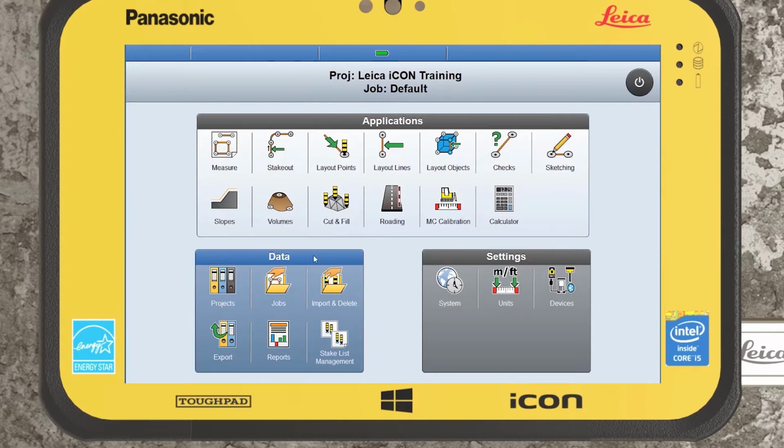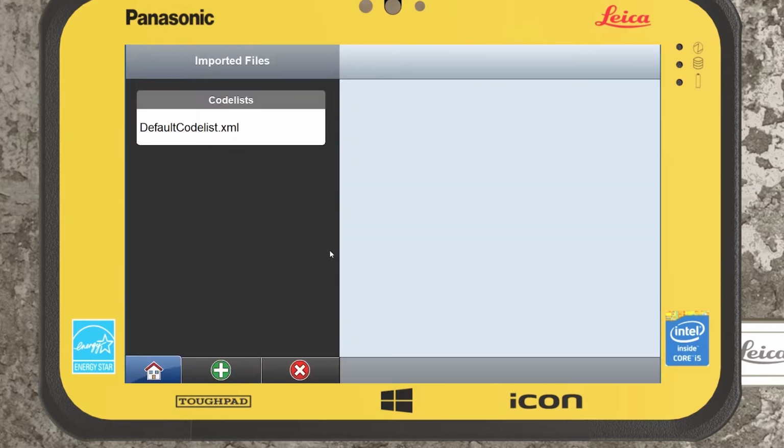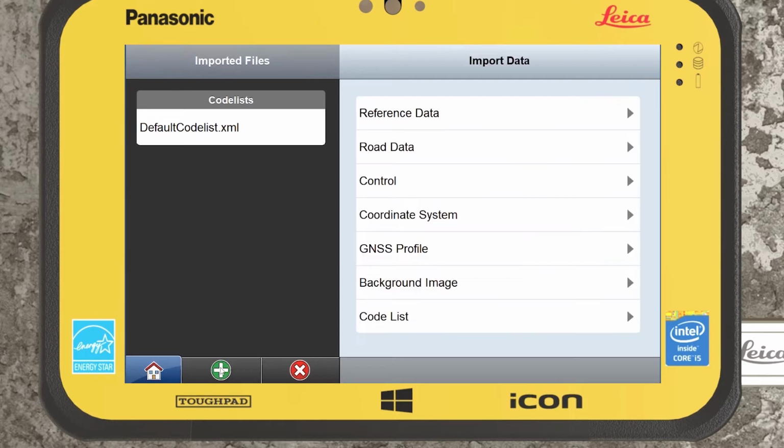So we can come down into our data tab down on the bottom left hand corner from the iCON home screen. We can go into import and delete. What we will first note is that we can see a list down the left that will show our existing imported files. Currently, we do not have anything bar the default code list that automatically comes across when a new project is created. We also discussed how within iCON, you'll always have the options for green pluses to add and red X's to remove. So if we go green plus to add, it will ask us which form of information we would like to bring across.